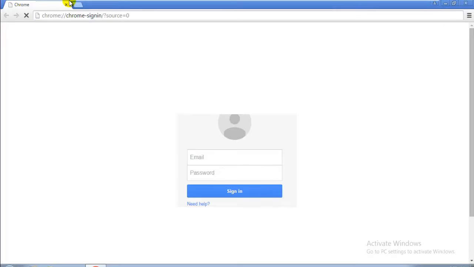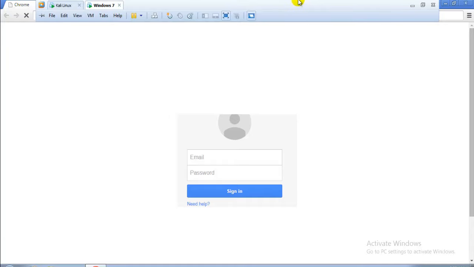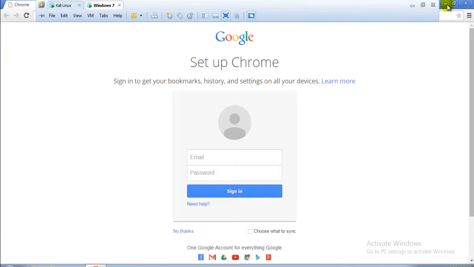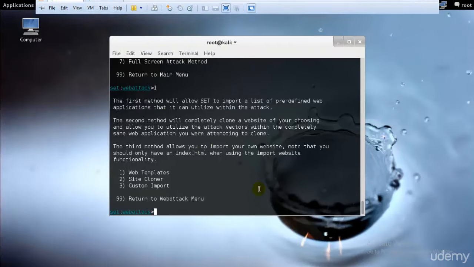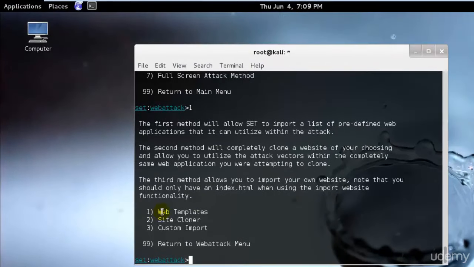Okay, this is what it looks like. So I'll go back to my Kali Linux. I have three options over here. One is the web template, another one is the site cloner, and the third one is the custom import. So I'll select the site cloner. I'll press 2 and hit enter.